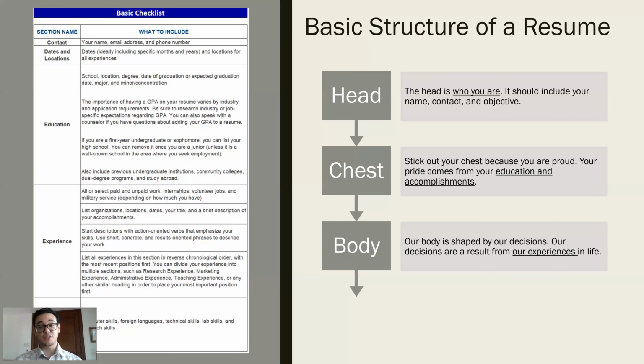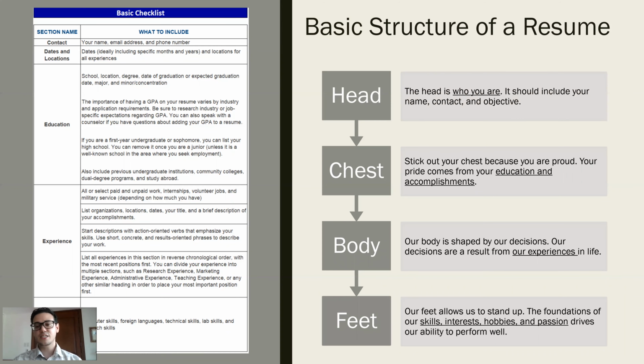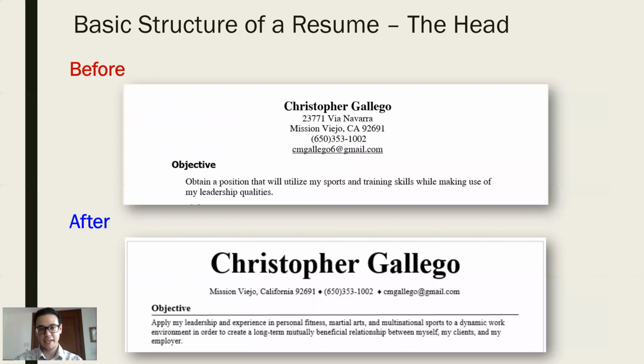And your body, which I don't know about you, but is the largest part of my physical self, contains our life experiences that shape who we are and the content of most of what we say. And lastly, our feet allows us to stand up and is the foundations we have to set our skills, interests, hobbies, and passion. Okay?